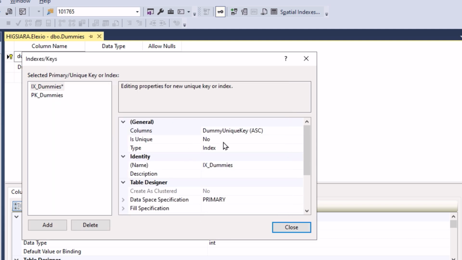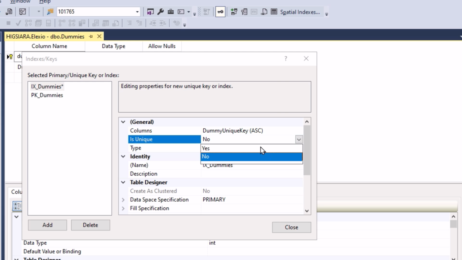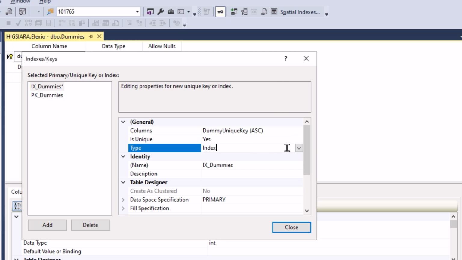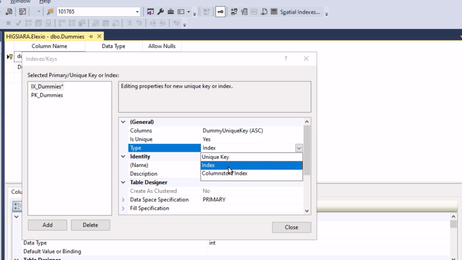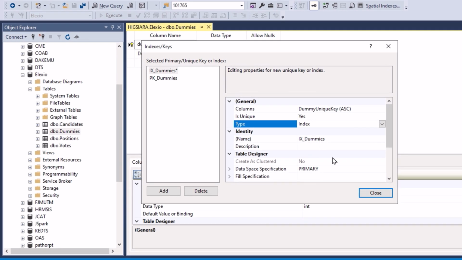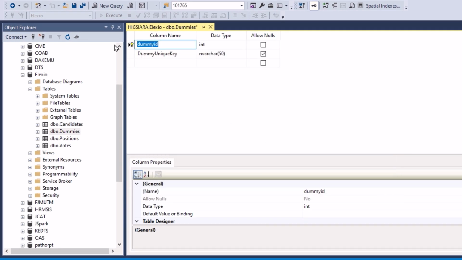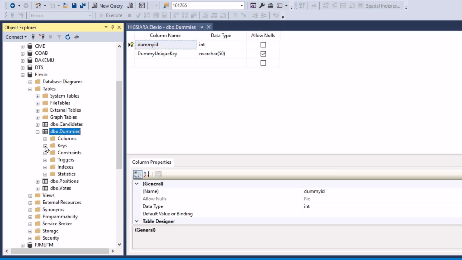Change the Is Unique property to Yes. Then set Type to Index. Click Close and save the table. Now, in the Object Explorer, expand the table's Indexes node to verify the new index key entry.